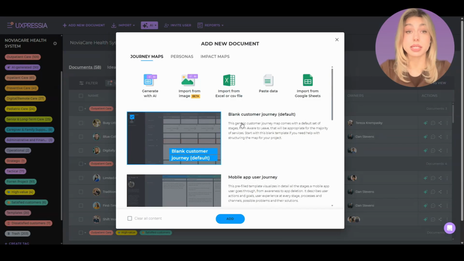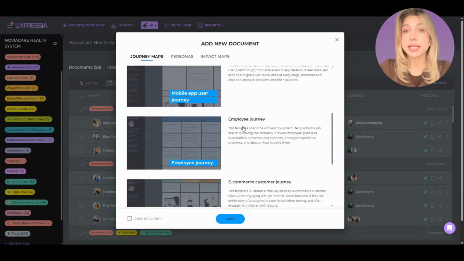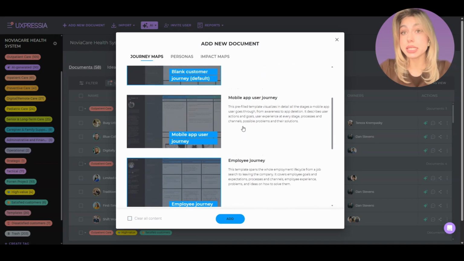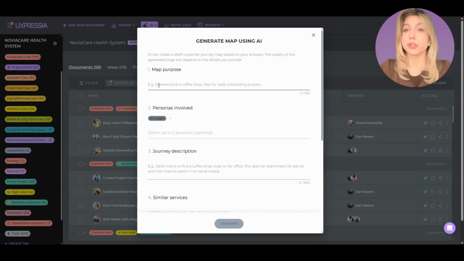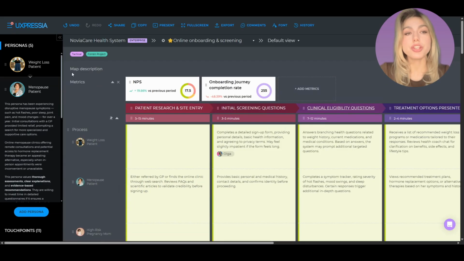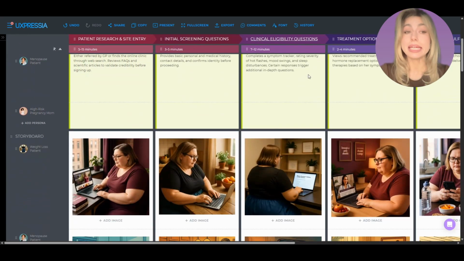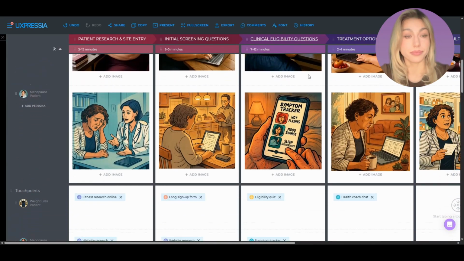When creating a customer journey map, you can start with an empty document, select a preset template, or generate your first map draft with AI. In UXPressia, journey maps are made of parts called sections or swim lanes and stages, which are steps of your journey. You can add as many of these as you need in any number or order.